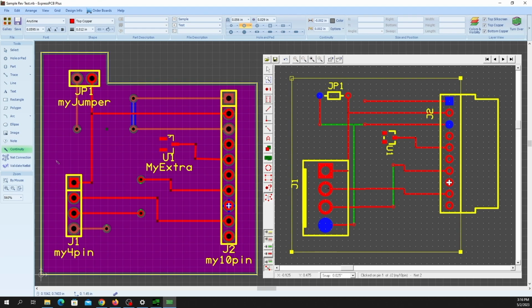In ExpressPCB Plus, we've also given you the added benefit of the netlist validation tool so that you can compare your final layout to your schematic and ensure that your design is equivalent. And that's just some of the ways that we've improved ExpressPCB Plus off of the blueprint of Classic 7.9.